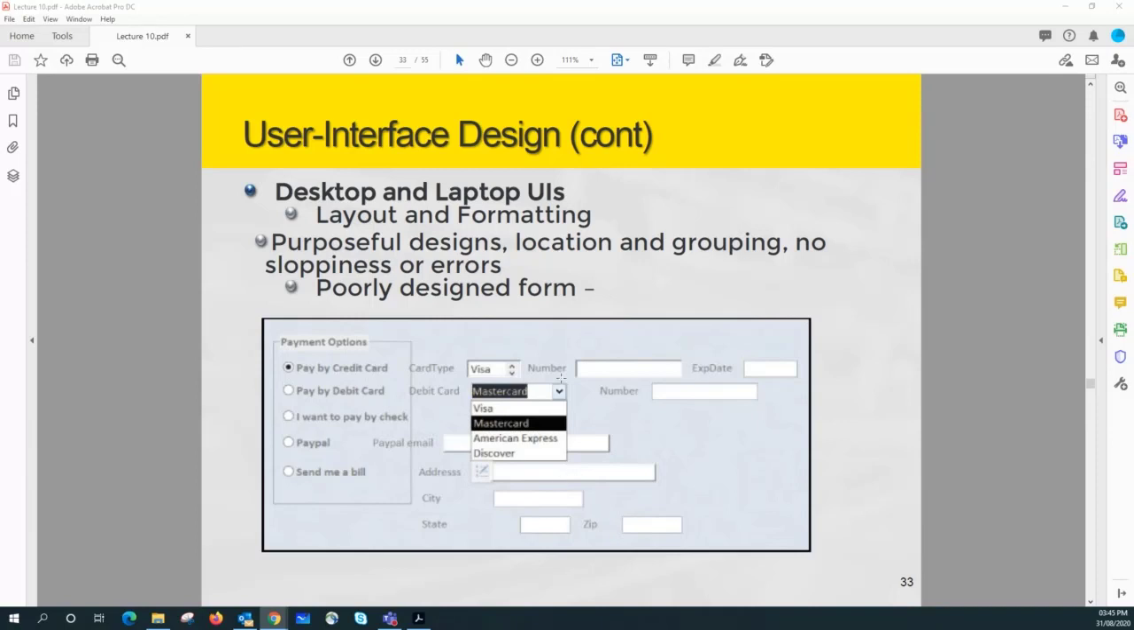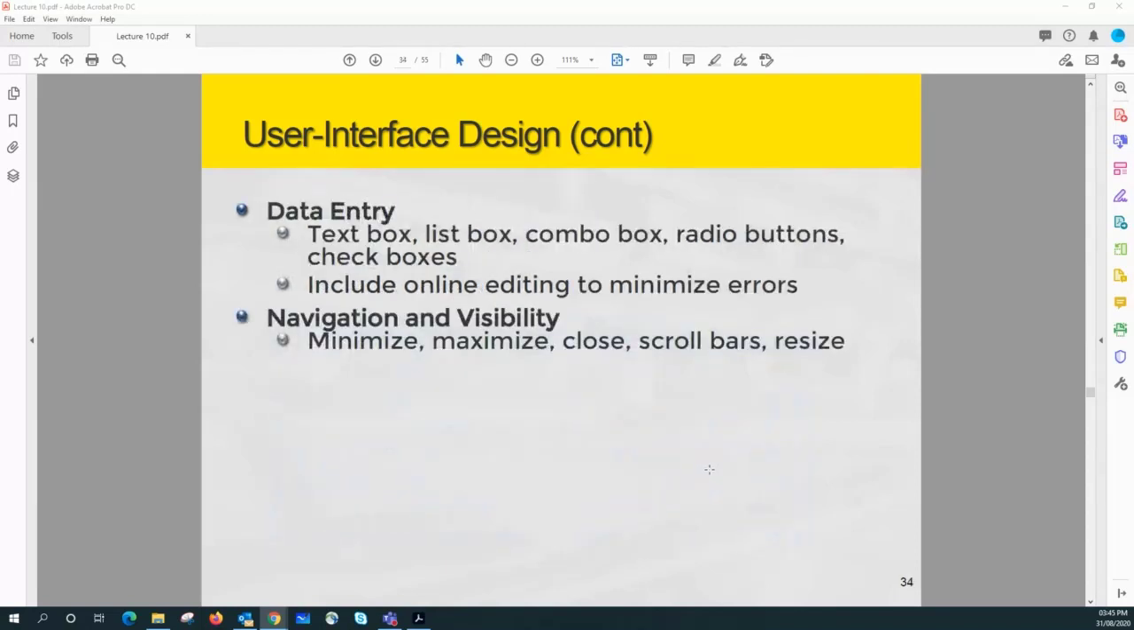So you need to be purposeful. You need to have purposeful design practices built in. And you need to group this kind of information in a logical way so that the users will not be confused when they are trying to search for some particular information, right? So try to avoid this kind of design when it comes to your user interface.